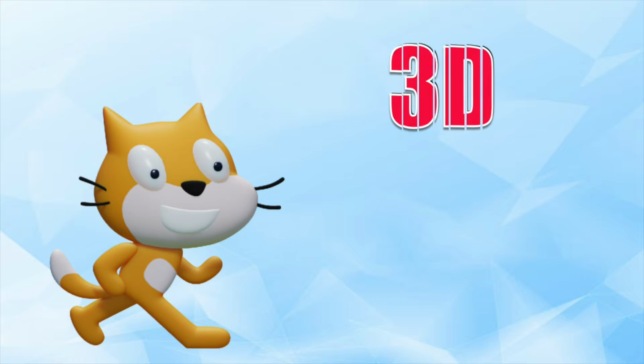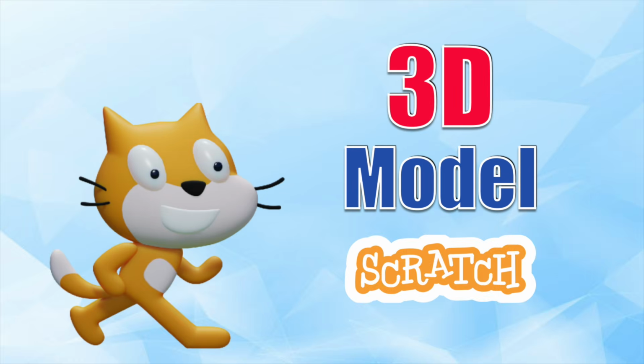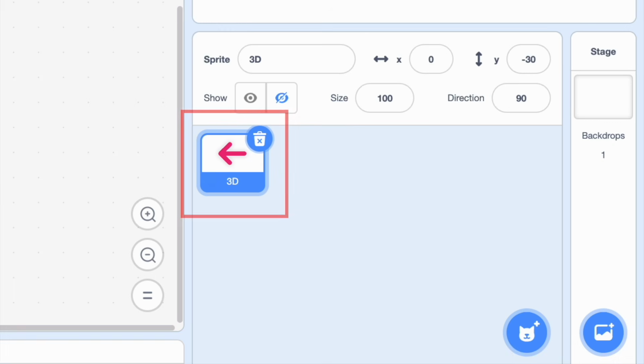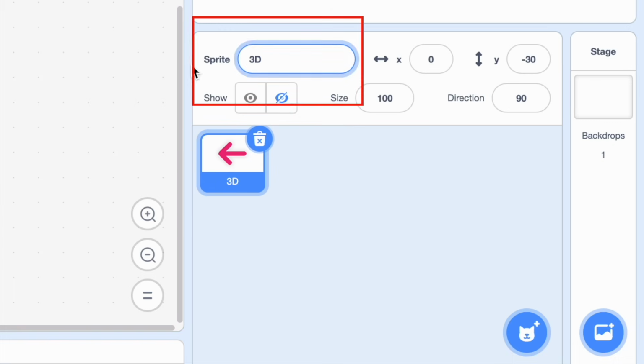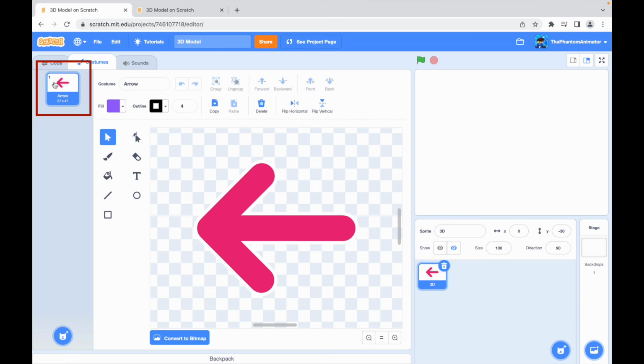Hello everybody, today I'll be showing you how to make 3D in Scratch. So let's just get right into it. You only need one sprite for this, name it 3D, and you should also have one costume.